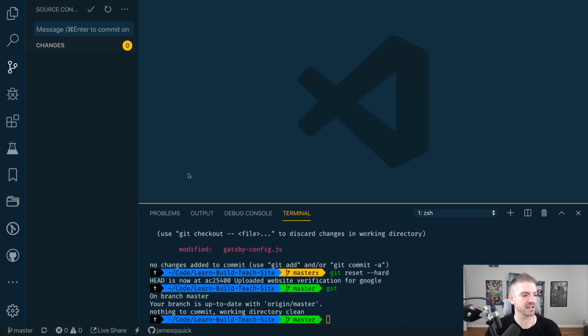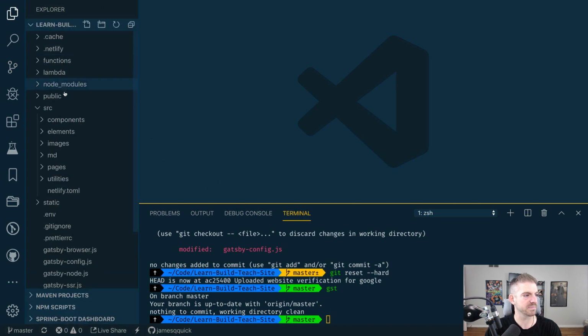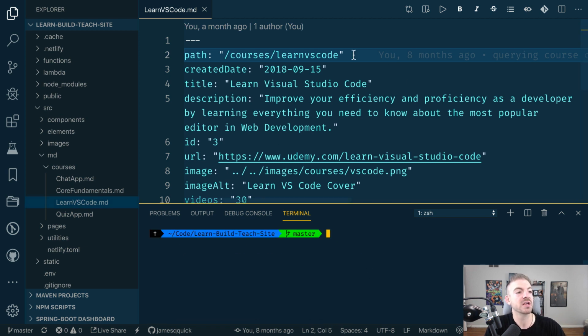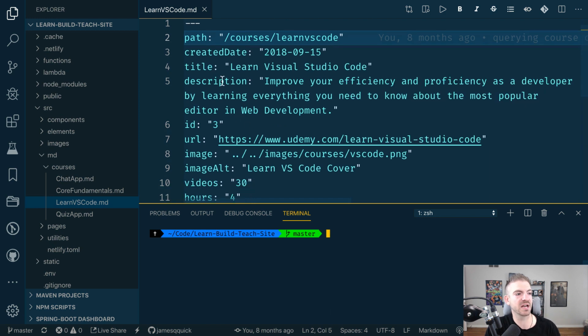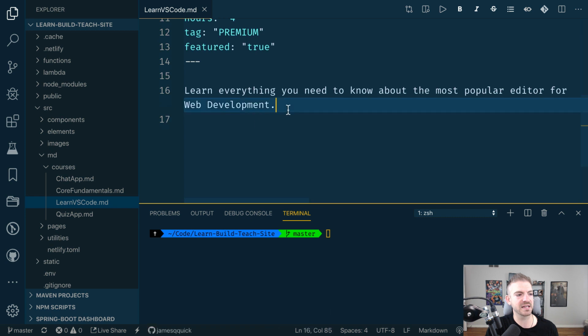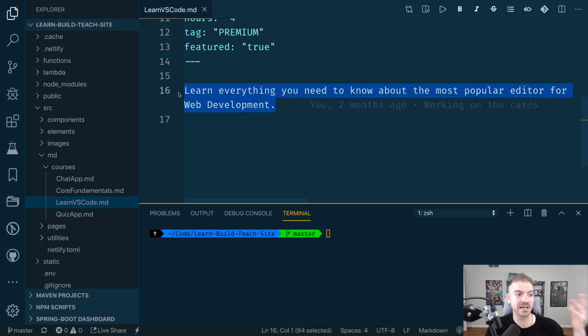Let's see if we can open that up here in Markdown. Let's see, Learn VS Code, for example. So this is the Markdown file that represents the information for one of my courses, the Learn VS Code course. Let me clear this out real quick. So you can see it's got information like the created date, the title, description, images, and then the bigger or main description down here as the main content of that Markdown file.